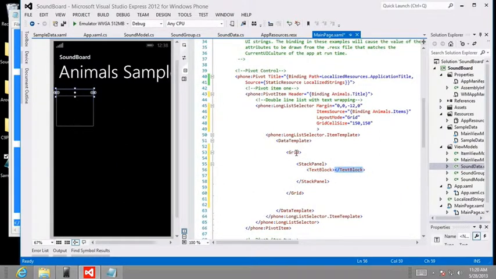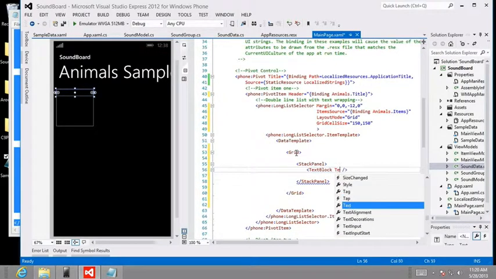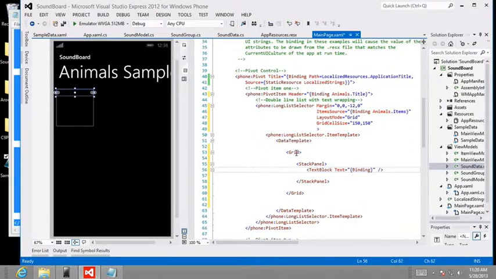And we're going to do a self-enclosing tag, and we're going to set the text equal to, and we'll set the binding up so we can see the title attribute. All right, very good. So far, so good.